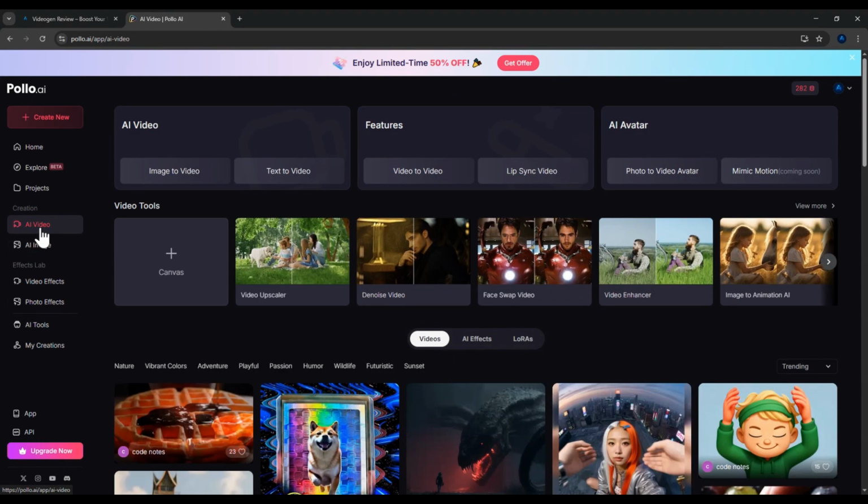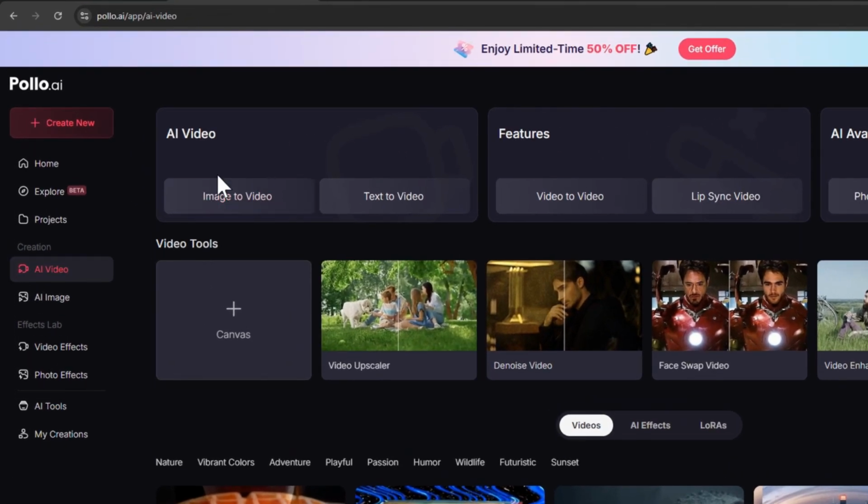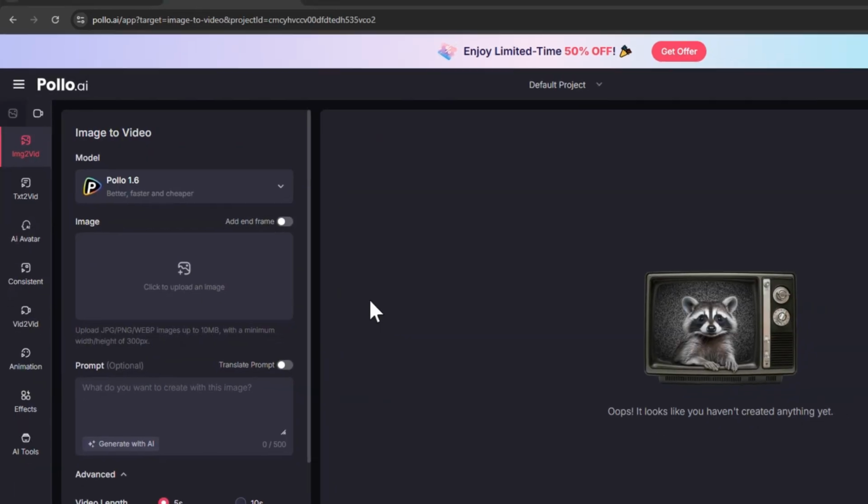Okay, in this video, I'm going to guide you through some of the main features of the software, specifically the video creation and image generation tools. Starting with video creation, one of the most popular features is image to video. To access it, click on Image to Video right here.